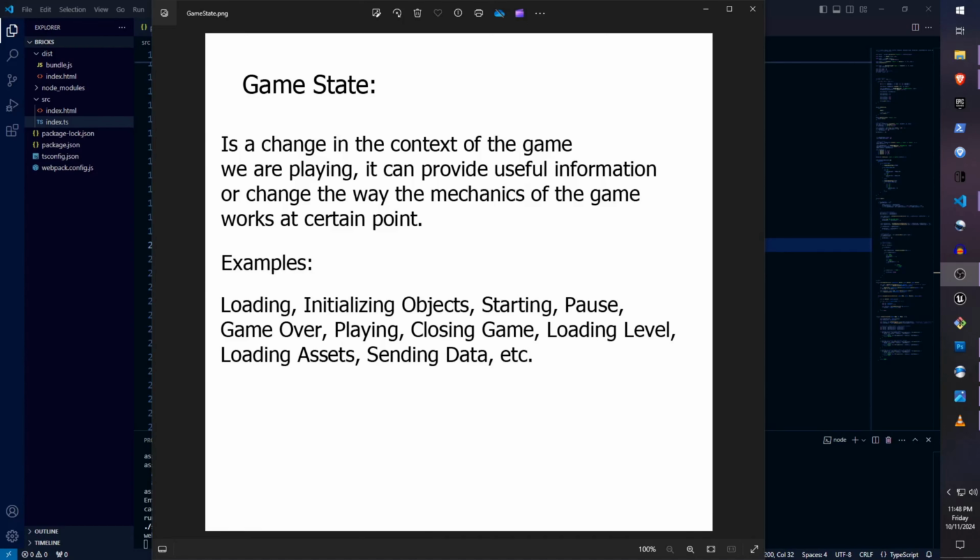What is the game state? If you are a game developer, you may be familiar with this definition, but if not, let me show you. This is my definition of what a game state is.